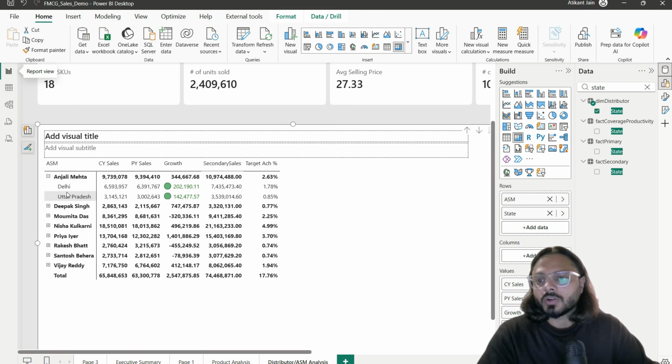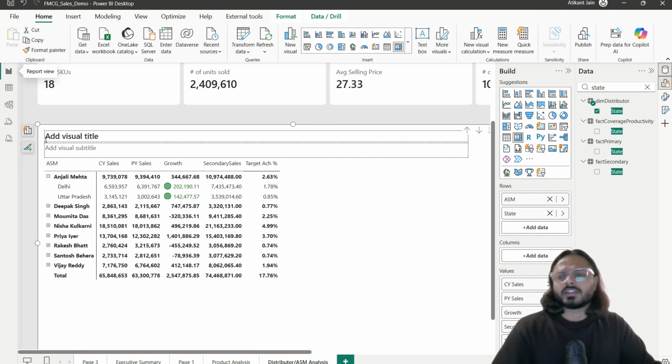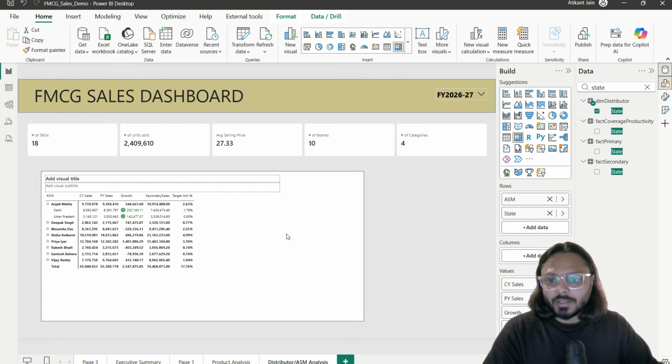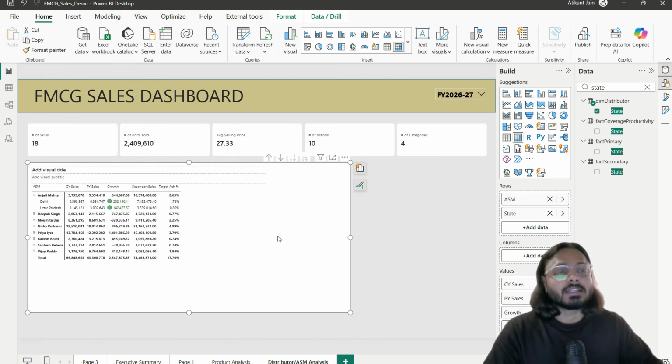So right, you can see one ASM Anjali Mehta is taking care of Delhi and UP. So you can see the growth for both of them. So all good, all those things. You can see the target achievements and all those stuff. This looks odd, so we can go back and see how the targets are there. And anyways, this is dummy data, so not necessarily it will be like 80% achieved, 70% achieved, 90% achieved, so all those things.